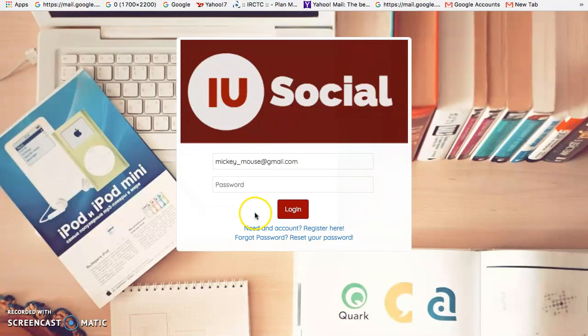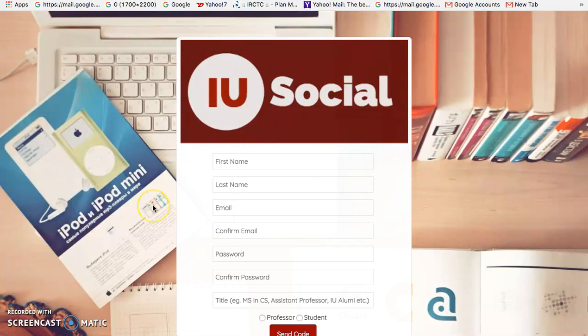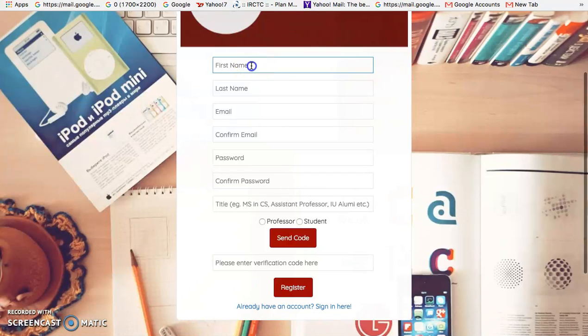When you are a new user to our website, you can see "When you need an account, register here" link. You can register yourself when you click on that link. You can see the registration page here, which contains first name, last name, email, confirmation email, password, and confirm password.